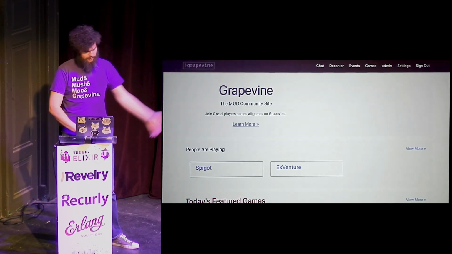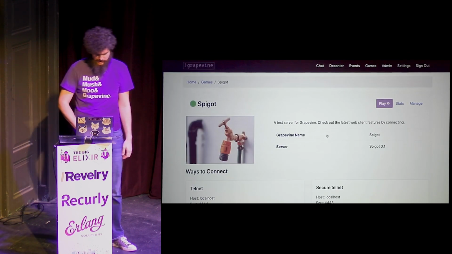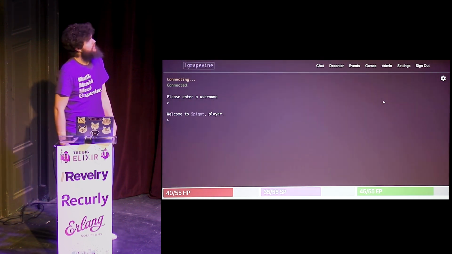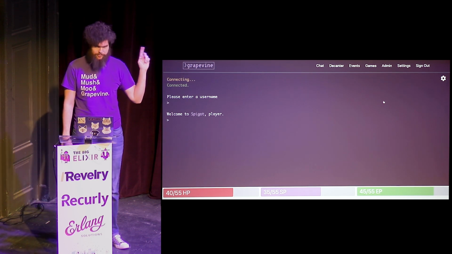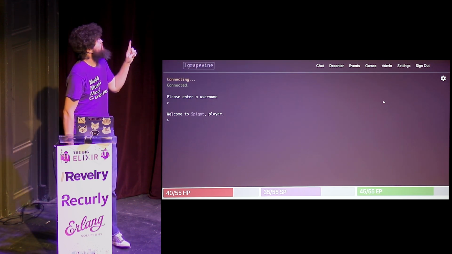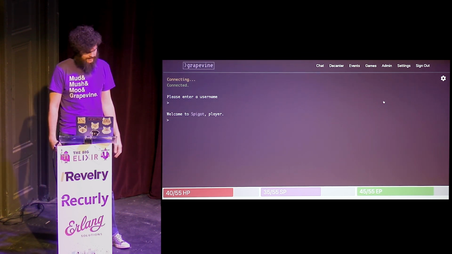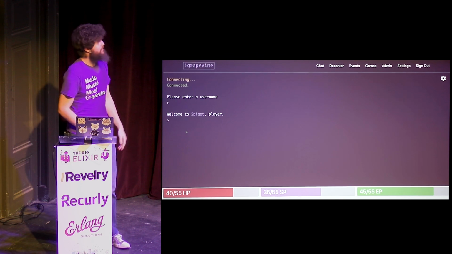Now we're going to switch to my local copy, so we can take a look at the web client. This is a local test server, and this is pretty cool because what we just did there was OAuth through telnet, which is really weird. But it works, and hopefully it's secure. Yeah, so we're signed in automatically.